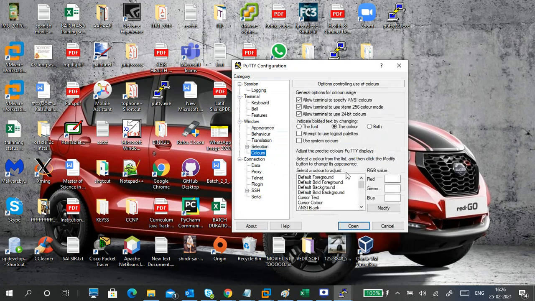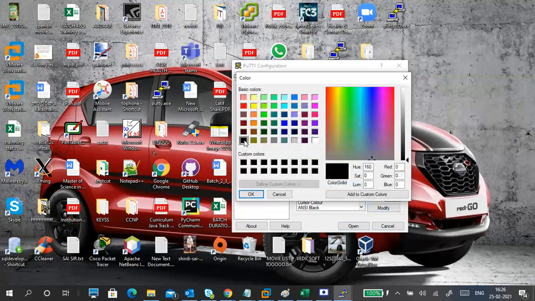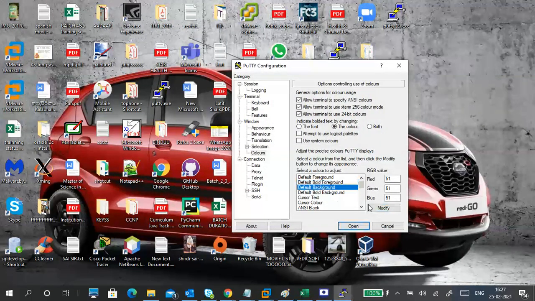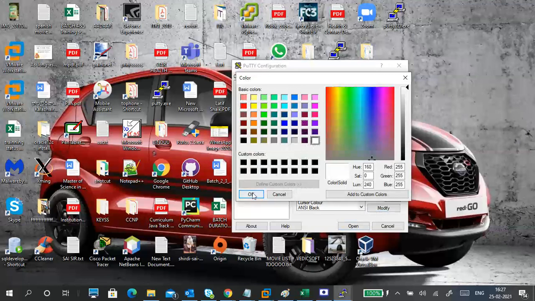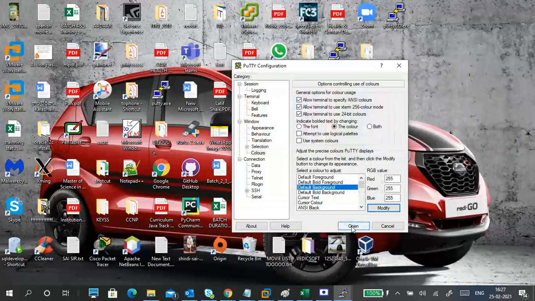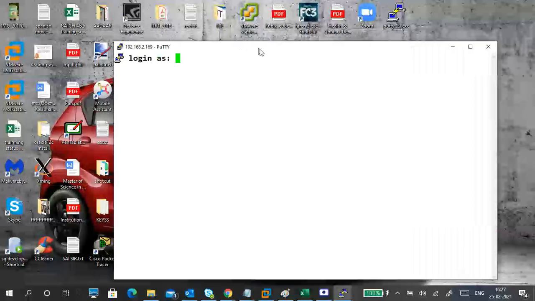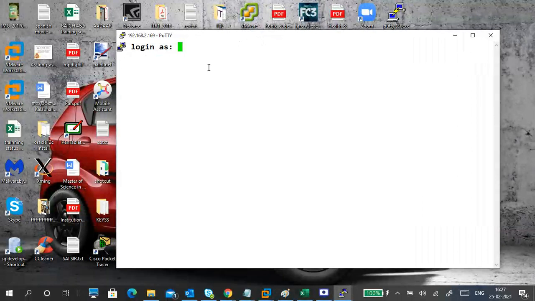Okay, colors. Foreground is always black. Second one also black. Background is white. That's it. Three colors we are changing. Okay, it is your wish. Like you can maintain black and white. So when you have a white background and black letters, it's quite easy to see.